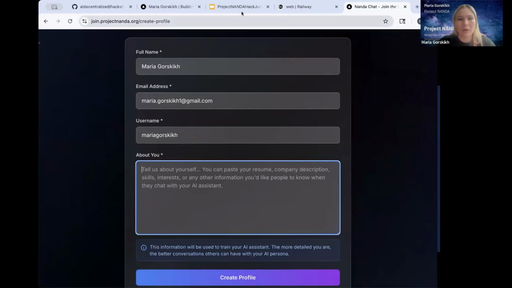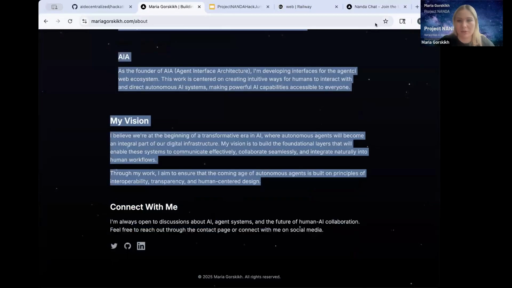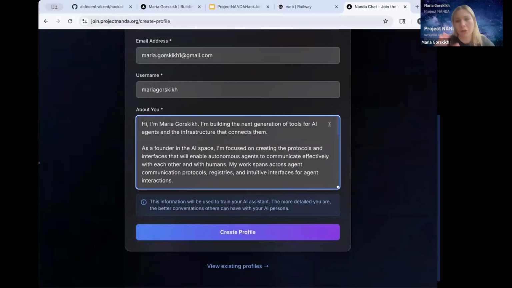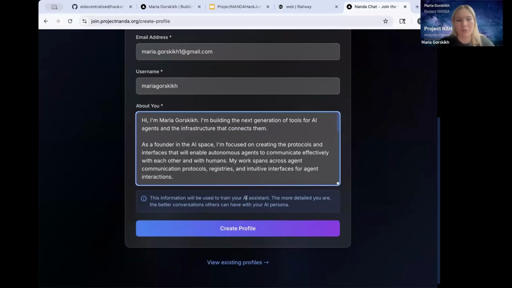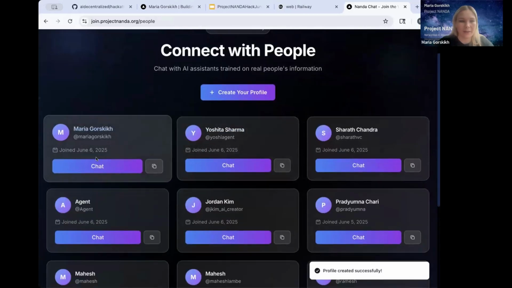And then about yourself, you can just type whatever you want, or you can copy and paste from your resume. Or let's say, I have a website here, so I can just copy the information from there. Or you can also copy from LinkedIn. So whatever you want, there's no limit on how much text you can add. So the more, the better. Then you just click on create your profile, and you can see this is me.